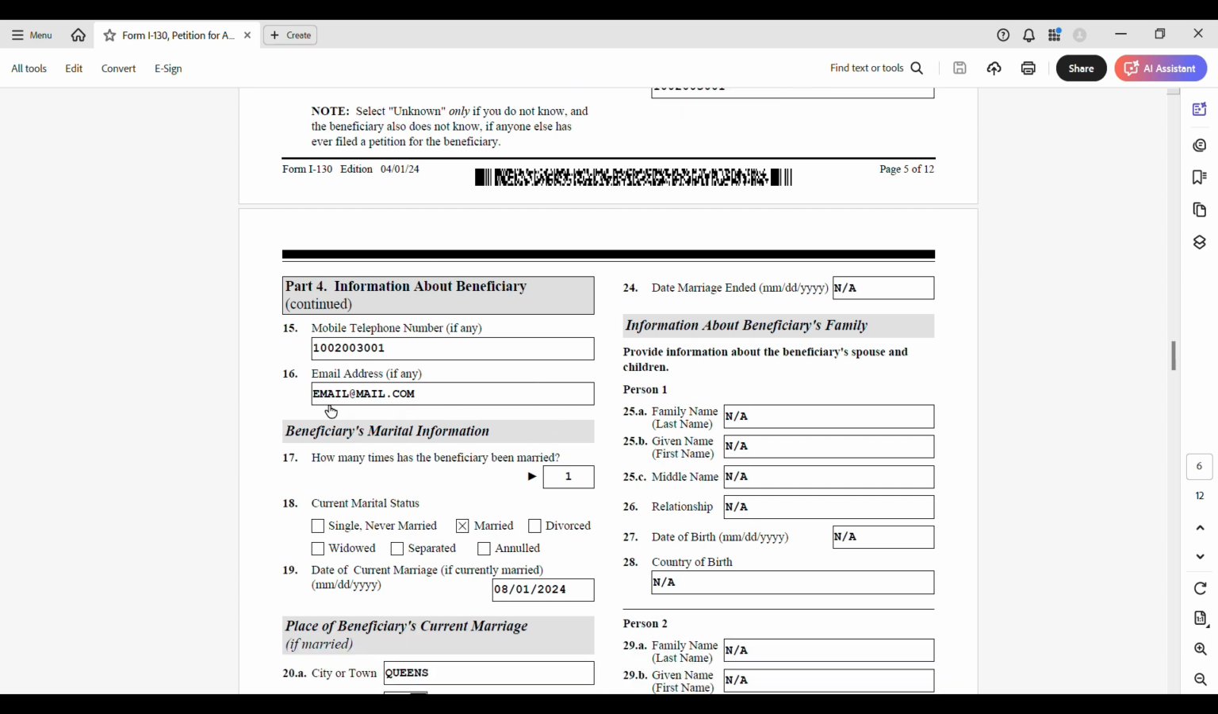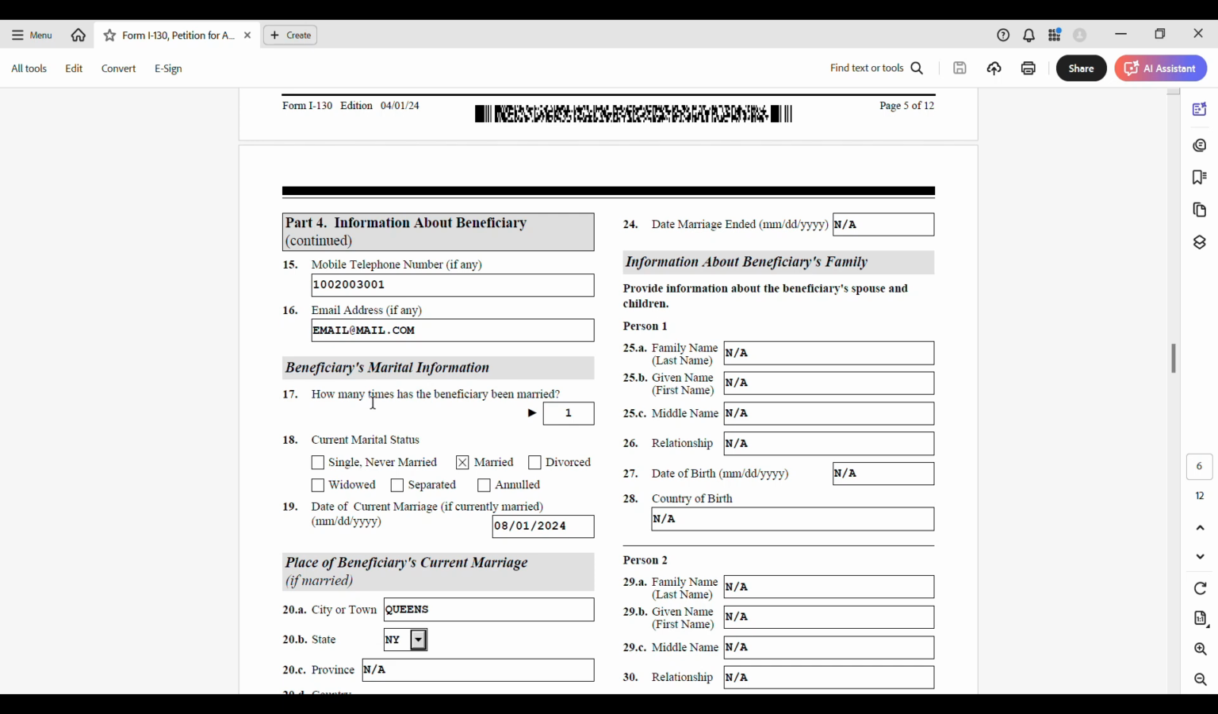Email address, and this is the email address of the beneficiary. If there is no email address, then you would write NA indicating not applicable. Beneficiary's marital information. How many times has the beneficiary been married? The beneficiary has been married once, and that's to the petitioner. Current marital status. It would have to be married since the beneficiary and petitioner are married.